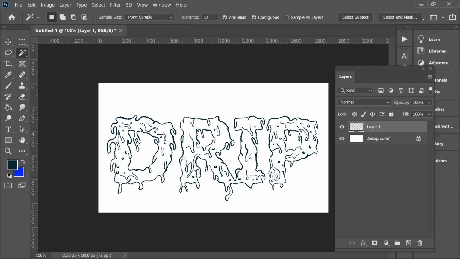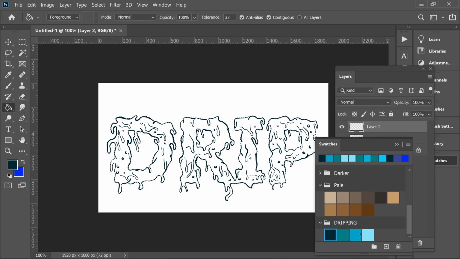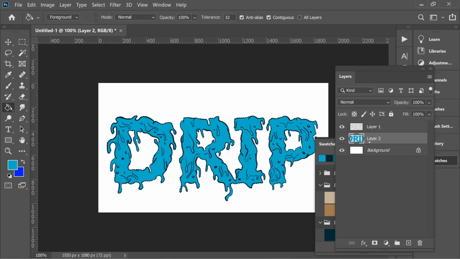Then create a new layer and get the bucket and go to the swatches and get this color here and paint inside. Then layer 2, put it underneath layer 1 so the outline can show.